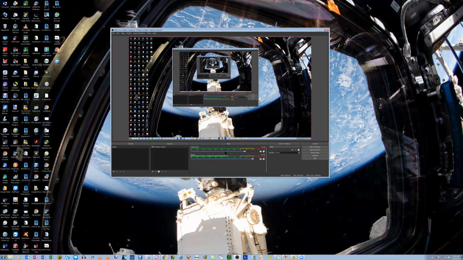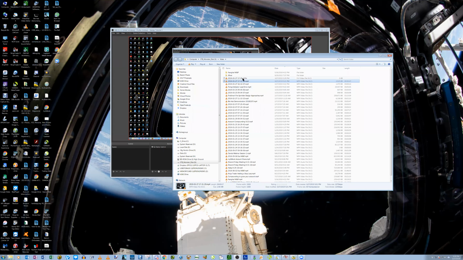There it is. Now, if you want to do a recording, you just click Start Recording and Stop Recording. Go to File, Show Recordings. There it is. Try it out, listen to it, make sure everything's right before you start your other recording.